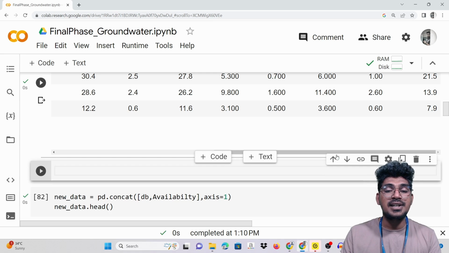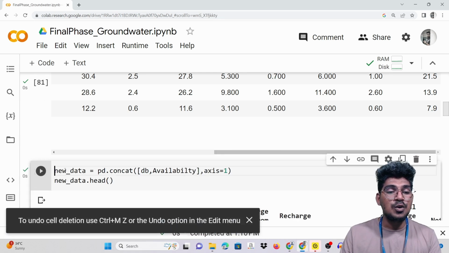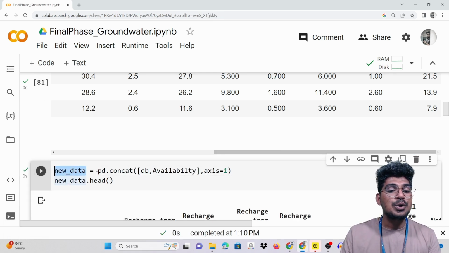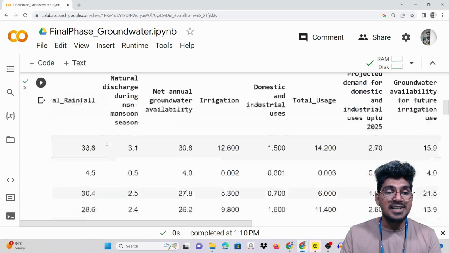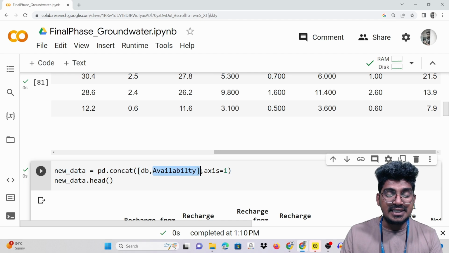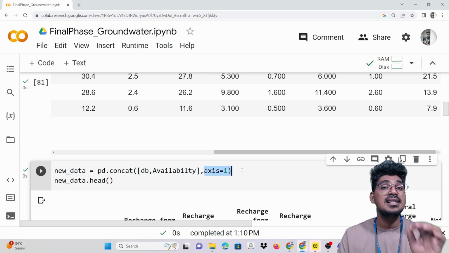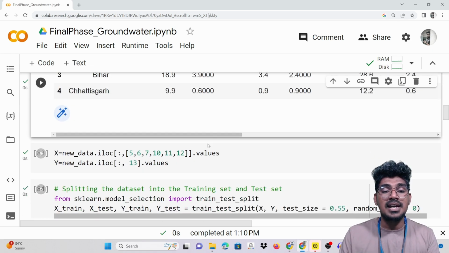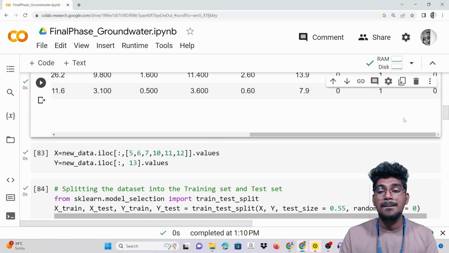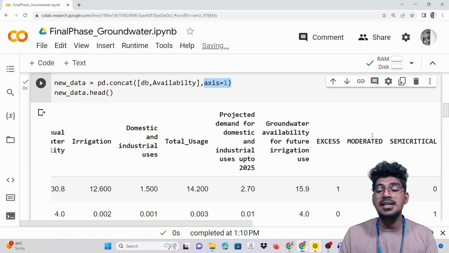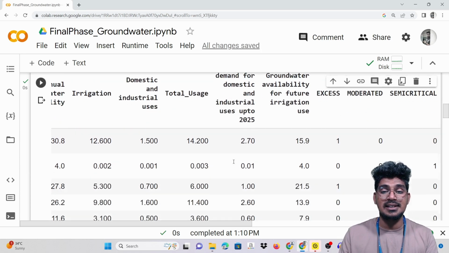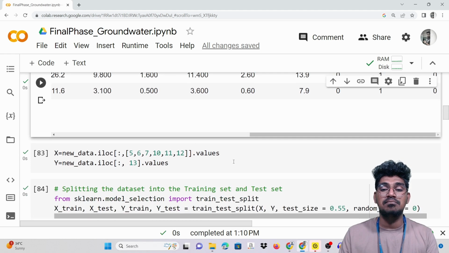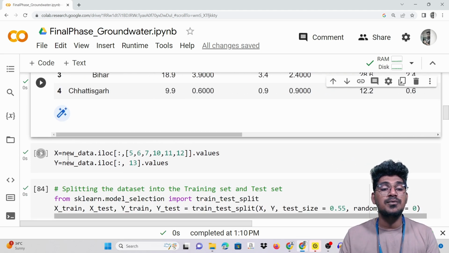Then next, what should we do here? We can create the new data using concat. We already removed the situation, so we can add the availability data along axis=1, that is, as columns. Now you can see this particular data. Because we are going to overcome this, we are creating all these things, for example removing the column and also solving the problem of overfitting.